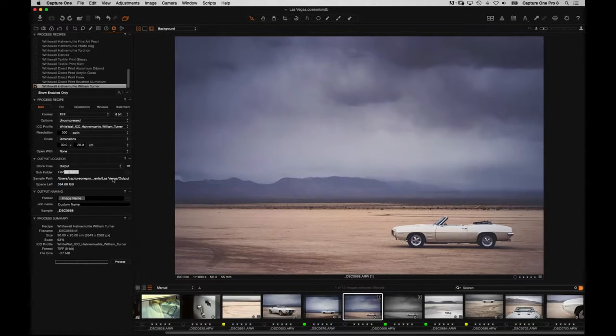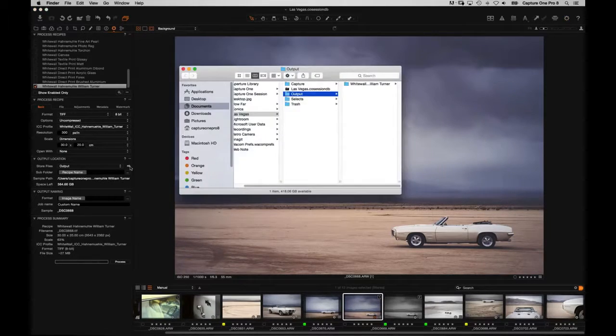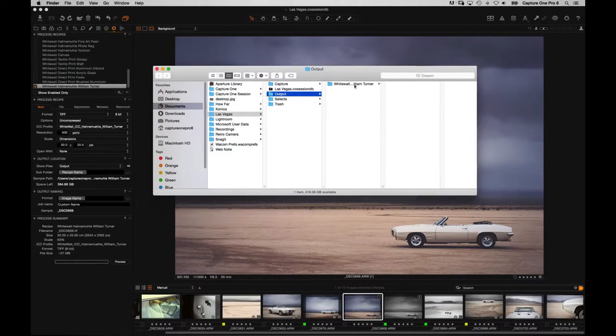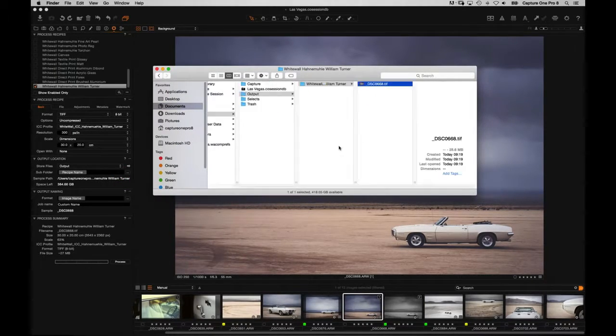So I know that when this image is output, it's going to be in a folder called Whitewall Hahnemuhle William Turner, like so. So let's say process, and then that will process out, which won't take very long. And then if I click on this small arrow here, it takes me to the output folder. We can see William Turner, Whitewall, and then there's our image, like so.